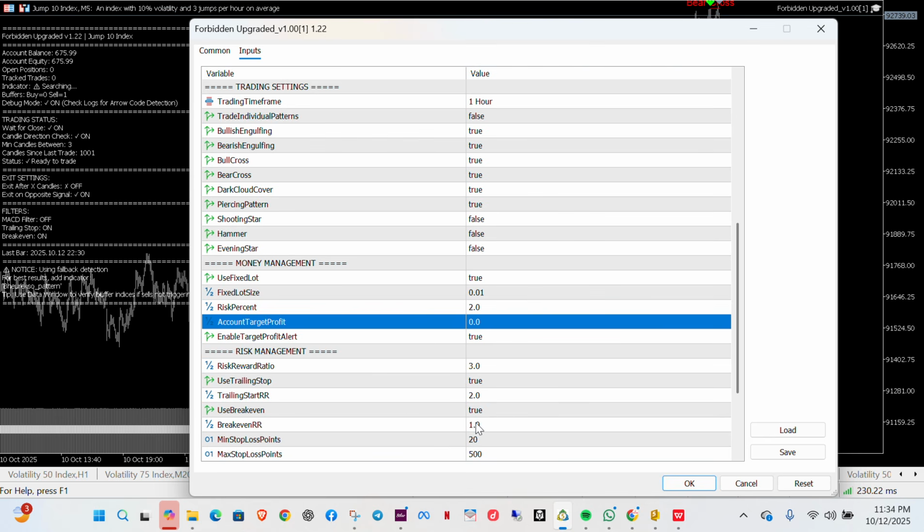Break even RR. This break even RR simply means 1 by default. What that means is that if the EA picks a trade for you, and your stop loss is $5 or $2, let me use $5. Your stop loss is $5. Immediately it makes a profit of $5 for you, it's going to set break even above your stop loss. Do you understand? That is what this particular one means.